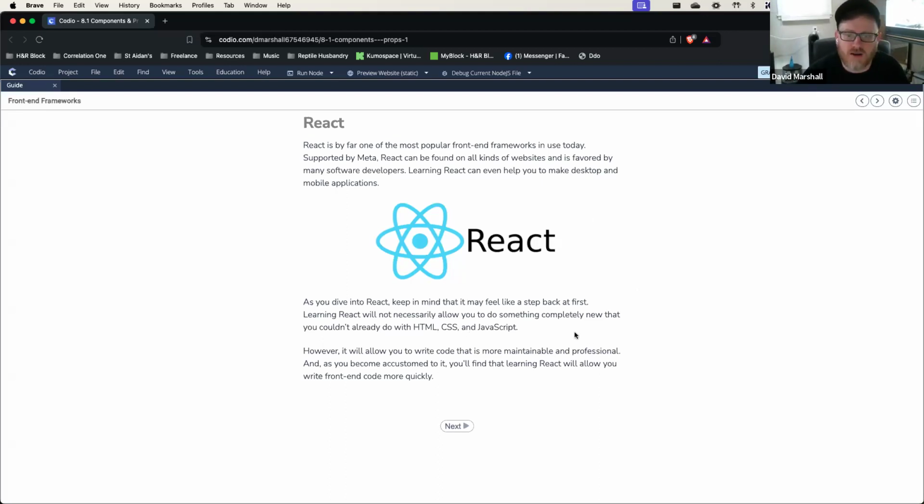So when we get into React, it might feel like we're taking a step back, right? Maybe this sentence here is really important. Learning React will not necessarily allow you to do something new that you couldn't already do with HTML, CSS, and JavaScript, right? It's really doing things that we've been able to do, but the code is more maintainable, it's professional, and it's more reactive, right? It's not a pun, but it's going to allow you to create applications and websites that are more in line with what you see traditionally, where you press a button, something changes instantly.